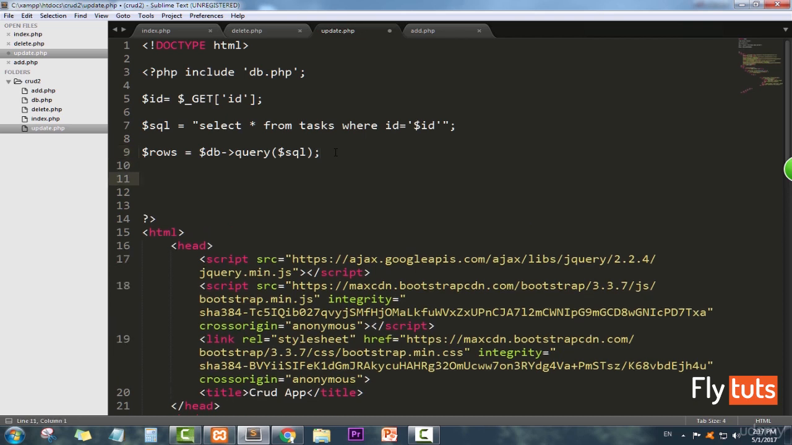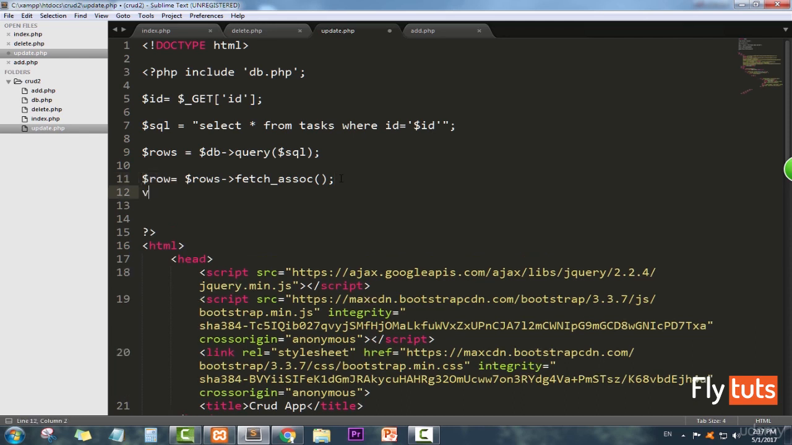We make the query now. We just need to fetch. We don't need a loop, because only one row will return. So what you're gonna say, just row, one row equal to rows fetch assoc, or associative array. This will be here. Let's var dump row.